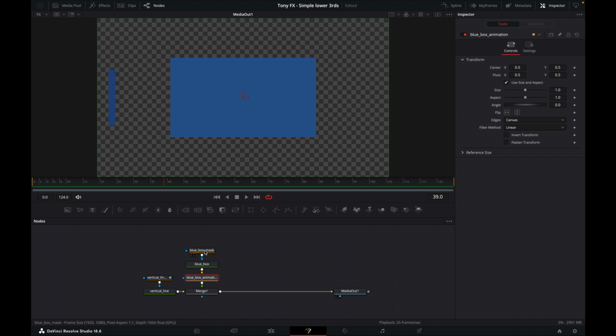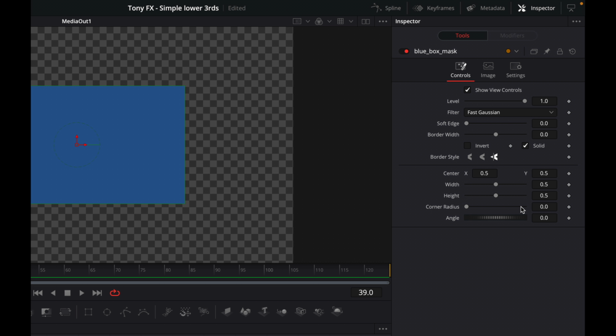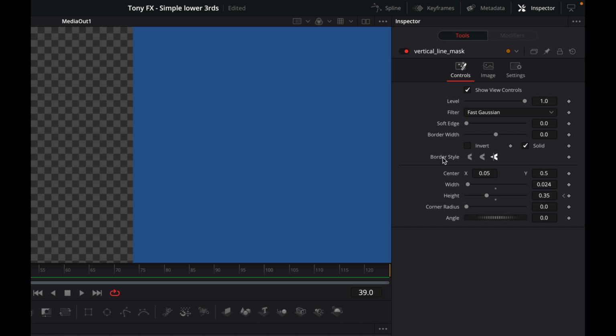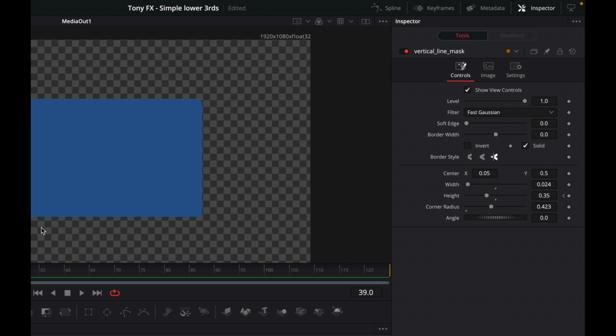So that gives us our animation that we can use to do our animation. But as I said, in this blue box mask, I'm going to change the corners. So over here in the inspector, we have a corner radius slider. So by moving this, we can change our corners. So I just want to change the corners slightly just to give it a little bit of an edge here, a bit of a rounded edge. That's fine. And actually, I'm going to go back to the vertical line, and let's zoom in. I'm going to do the same here as well. There we go, just give it a little bit of a curve. Okay, good. And let's just zoom out again.